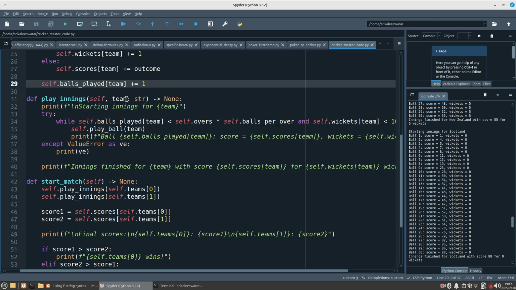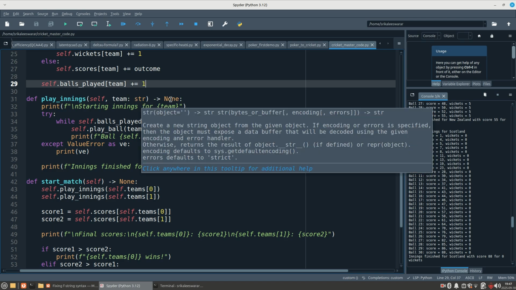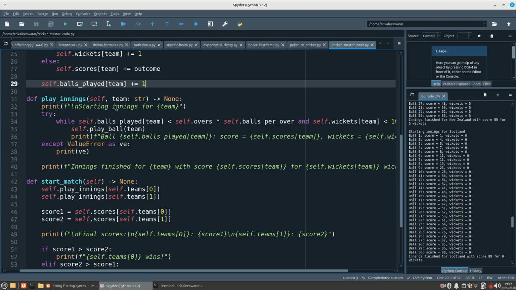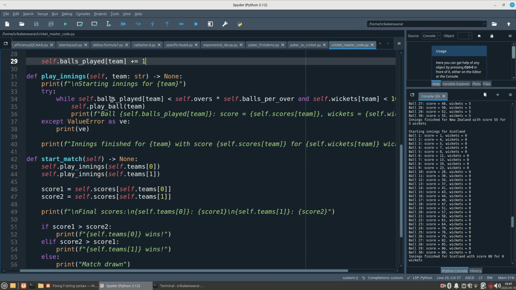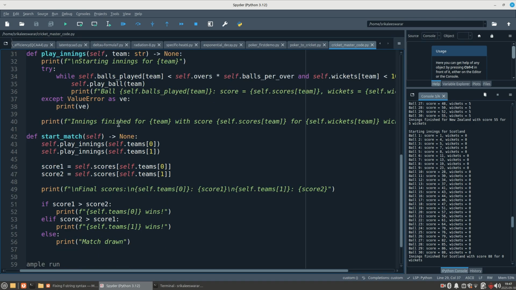Def play innings self team, the same thing applies here. String is equal to none. Print starting innings for the team, like this is the initial stage, while self balls played of team is less than the overs and less than 10 wickets, this function will get initiated. Like if 30 balls and less than 10 wickets, the program will get initiated, except value error we are going to print it as a value error. If the innings finished with score, it will show the team score.